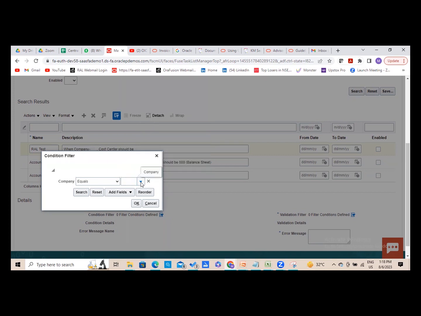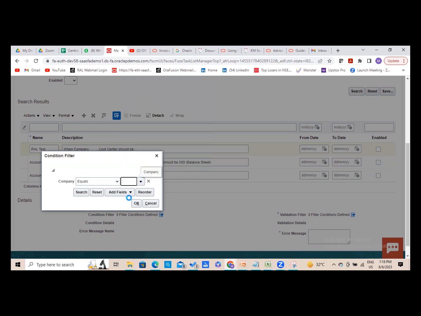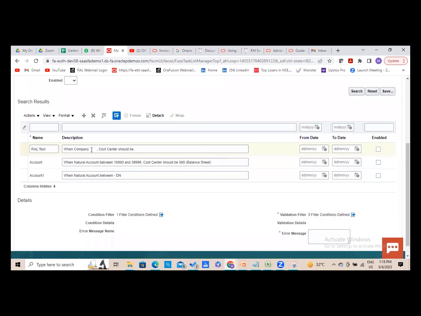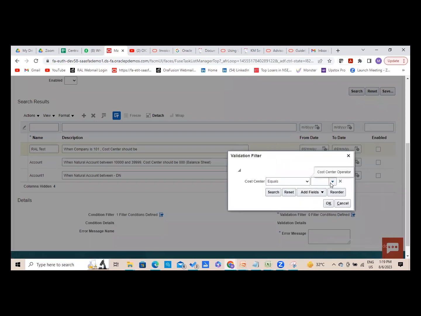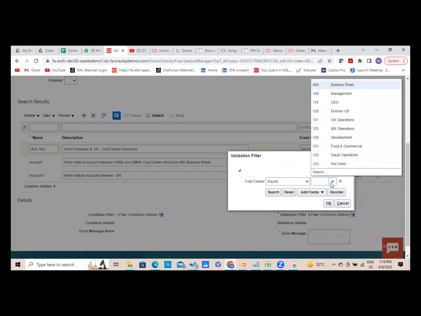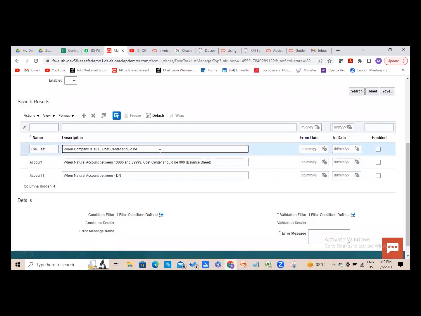So I will say company is, let's say, 101. So now I can put when company is 101. Now this is my cost center. So my cost center should be 110. Okay, should be 110.